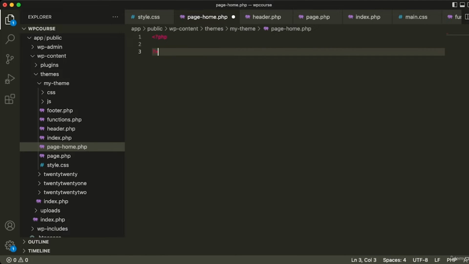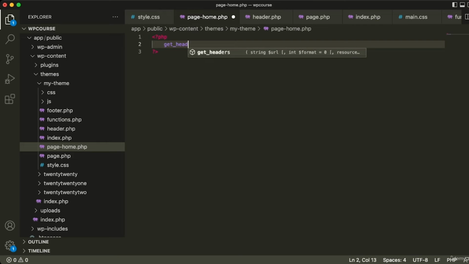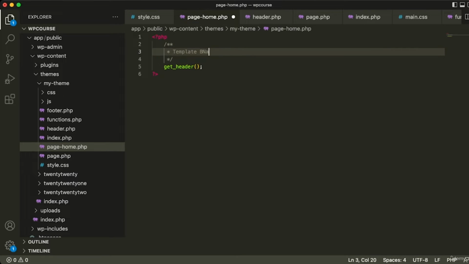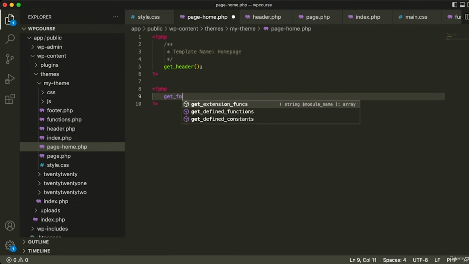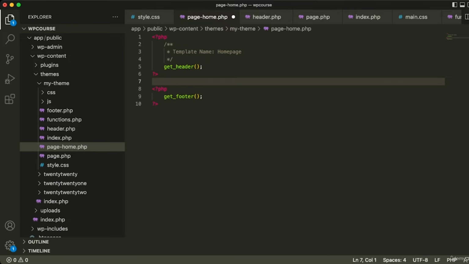So first let's get header, and next what I'm going to do is define the name of our template, and after that it will be possible to use this template in the admin panel. So let's do this. So I type Template Name, and after that I need to type the name of the template, so it's going to be named homepage. You can type everything that you want here, and also I need to call footer, so I type here the get_footer function. And now I'm going to create as a first section that's going to be named top wrapper section.